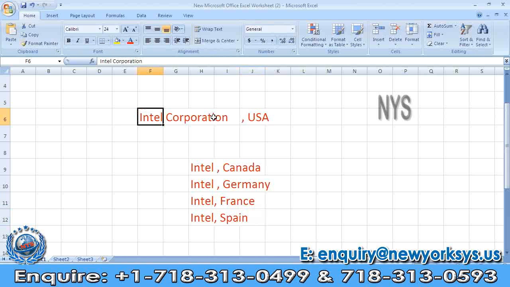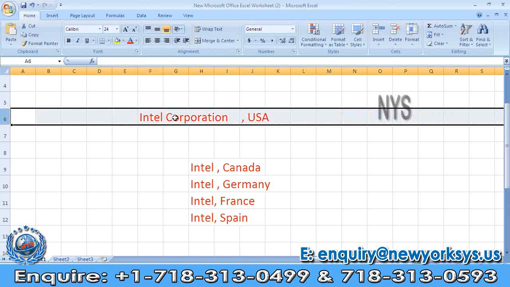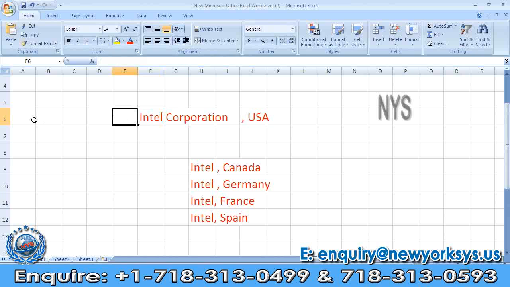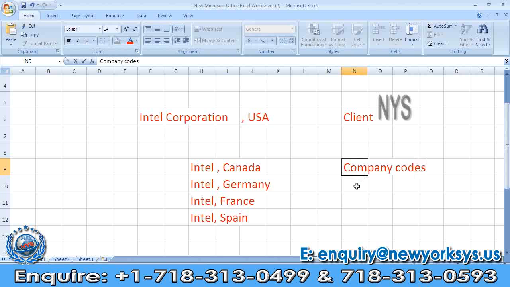We want to implement SAP in Intel Corporation. Let us assume that we want to implement SAP in Intel Corporation. Then how will we start? We call this Intel Corporation a client. Client is SAP terminology. From the SAP angle, Intel Corporation will become a client, and these independent companies become company codes. Company codes like 1000, 2000, 3000. I can represent them with some alphanumeric key.